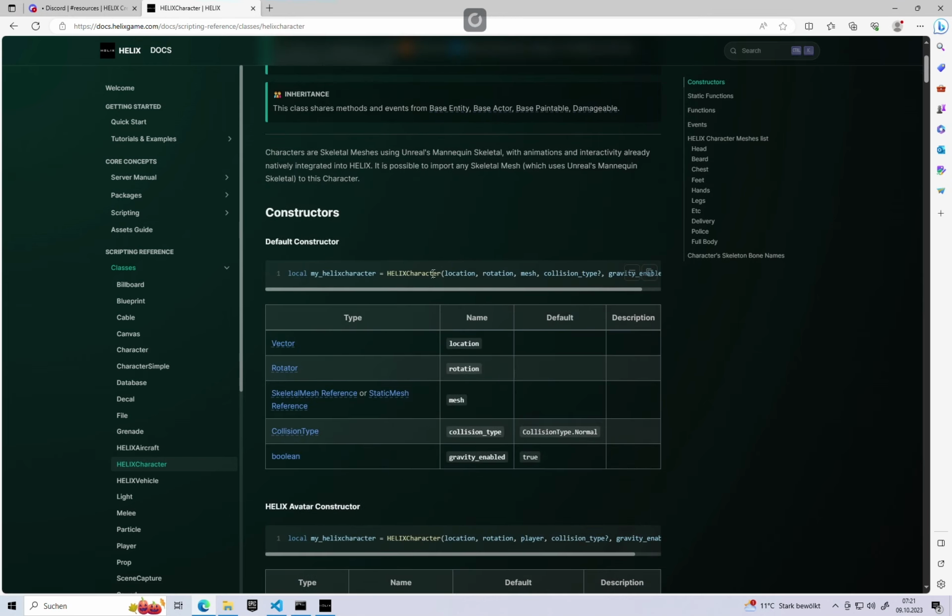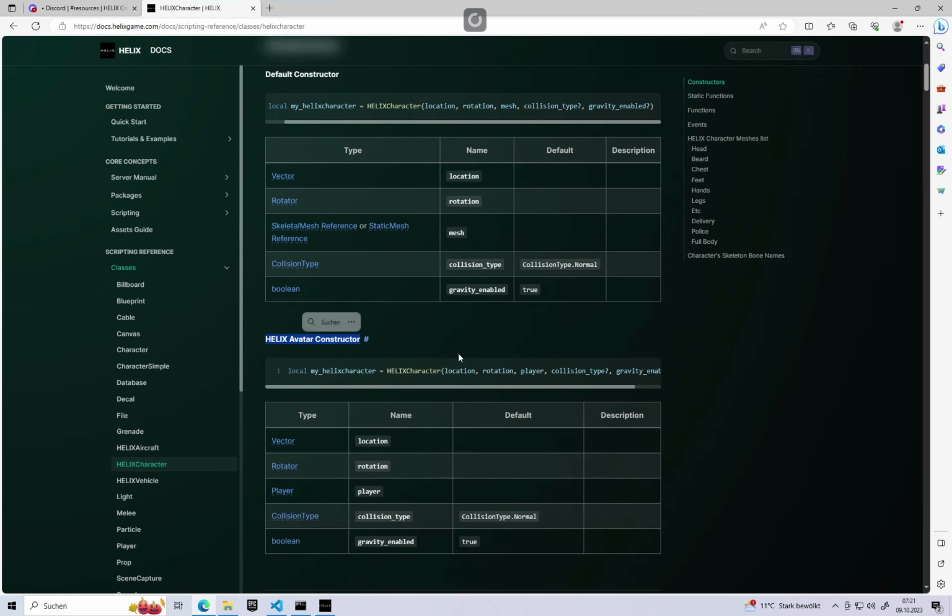And the HELIX character here has some descriptions, and if you really use a class for the first time, look at the constructors, so how you create it or instantiate it. So this HELIX character takes a location and a rotation, same as the other character, and then a mesh or something else. There's a HELIX avatar constructor, which is nice because this spawns really the avatar that's defined in the HELIX client. This one takes location, rotation, and then the player object.